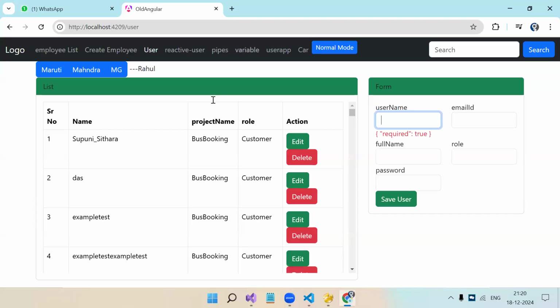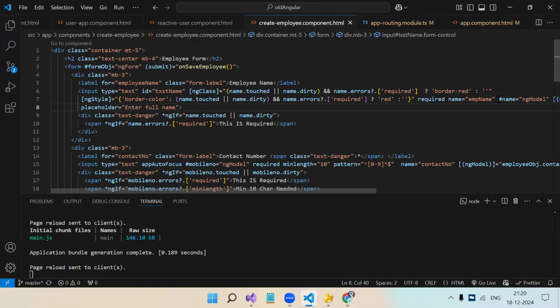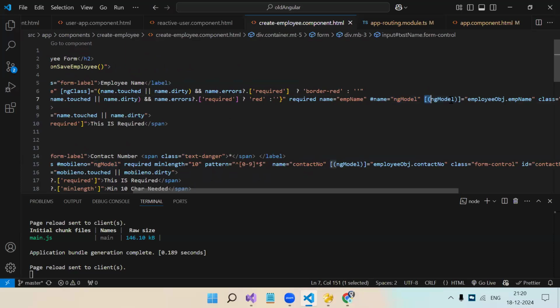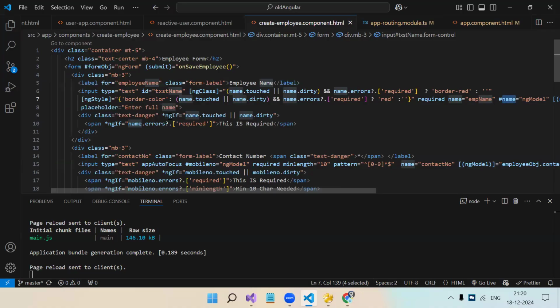So how do we validate? First we need to create a hash property like this. Inside this hash property, we store ngModel. Whatever object we have got in ngModel, we will be able to access it in this property. And then we show the error like that, name.errors. What type of data do we get in errors? Controls. Object. Okay, object.